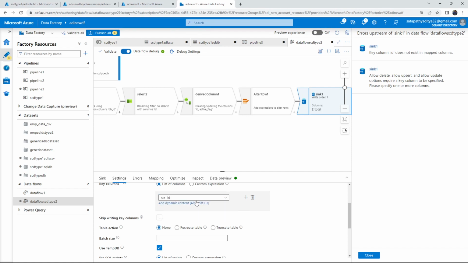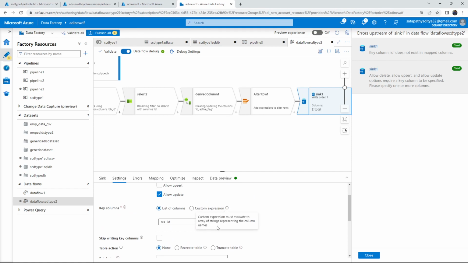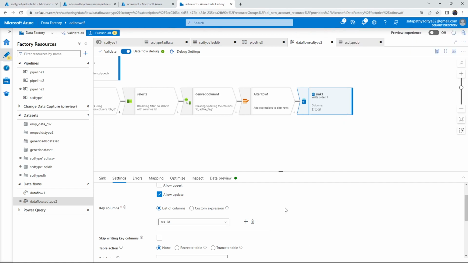Key column is ID. So we are basically depending upon this ID. Our main primary key column is ID. That's what I'm just confused about: do we need to use this ID or the active flag? As per my guess, we need to update this ID.